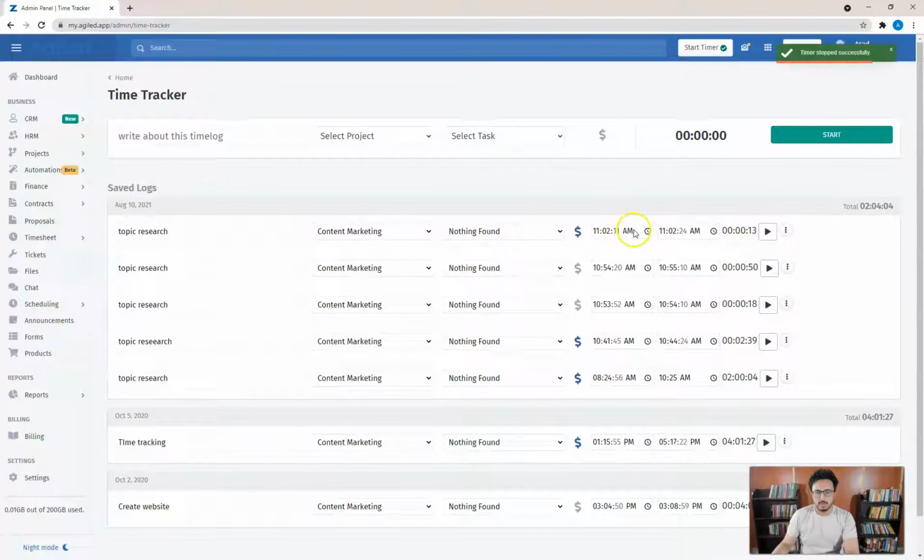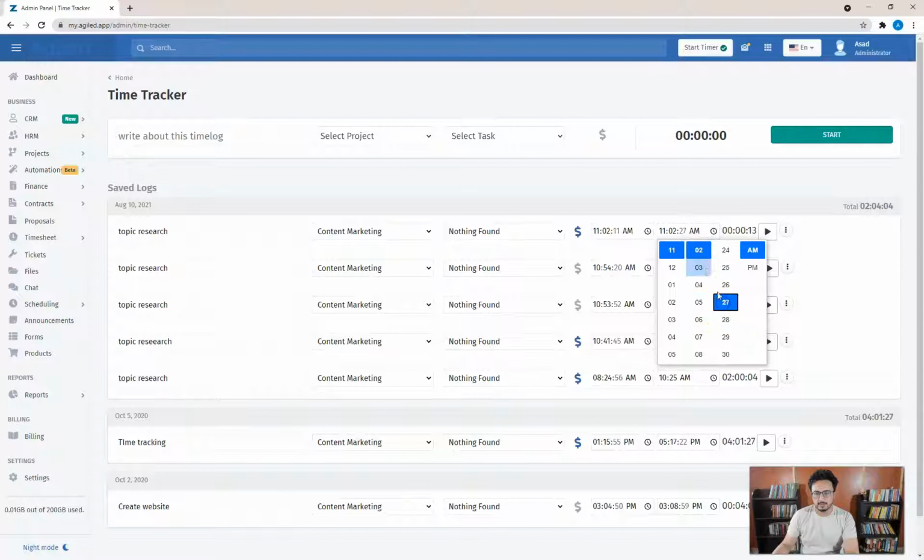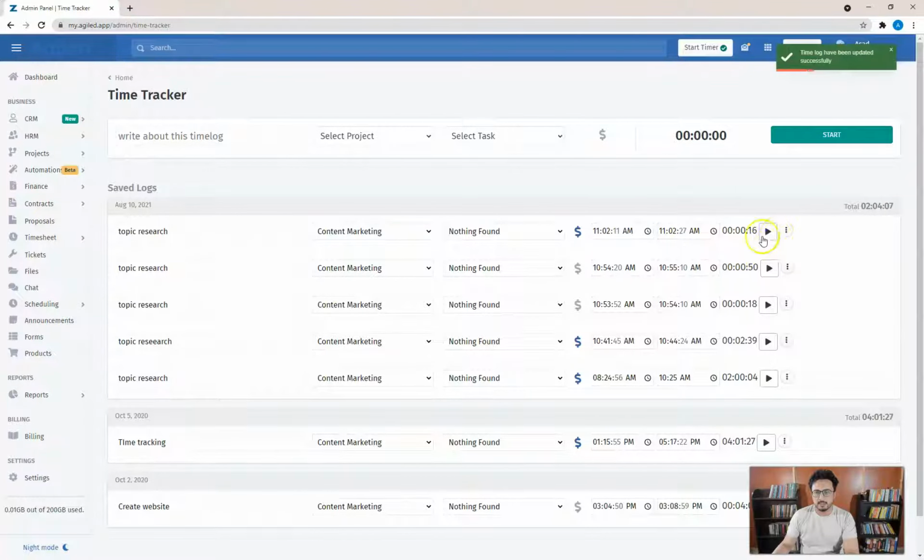You can also edit the time directly from here. And you can resume the previous time. You can resume this time log if you want. You can make it billable or non-billable. You can also duplicate this time tracker or even delete it.